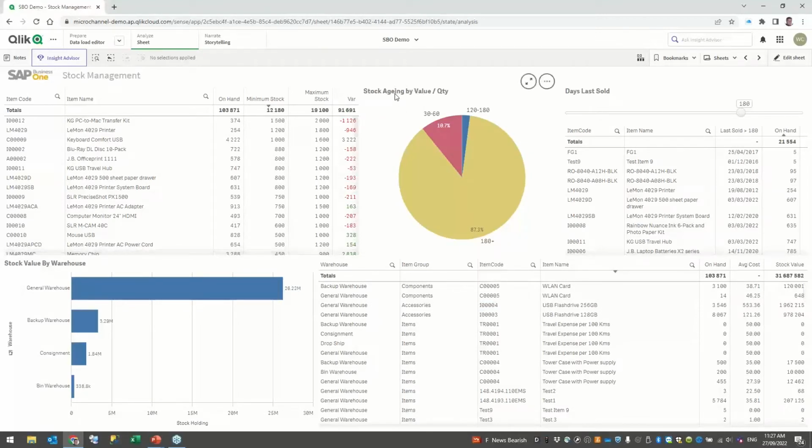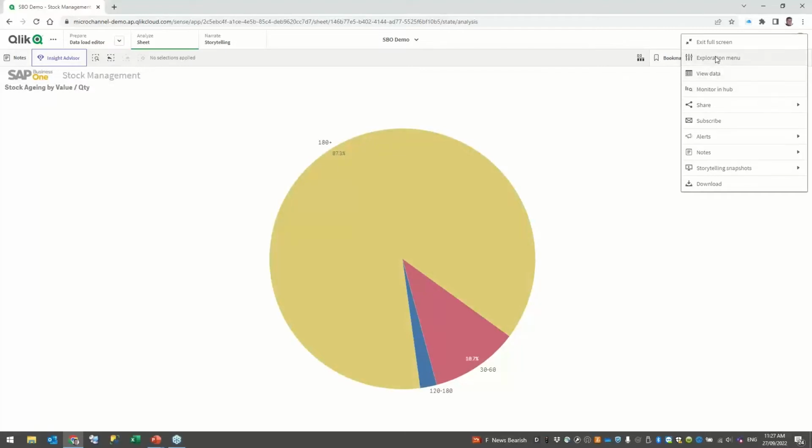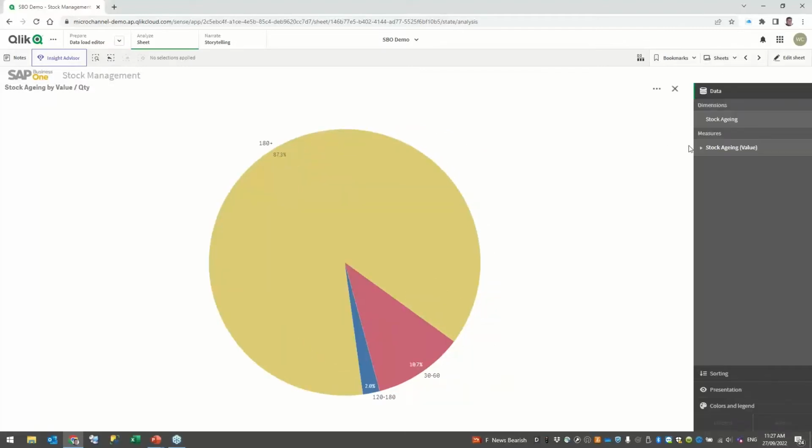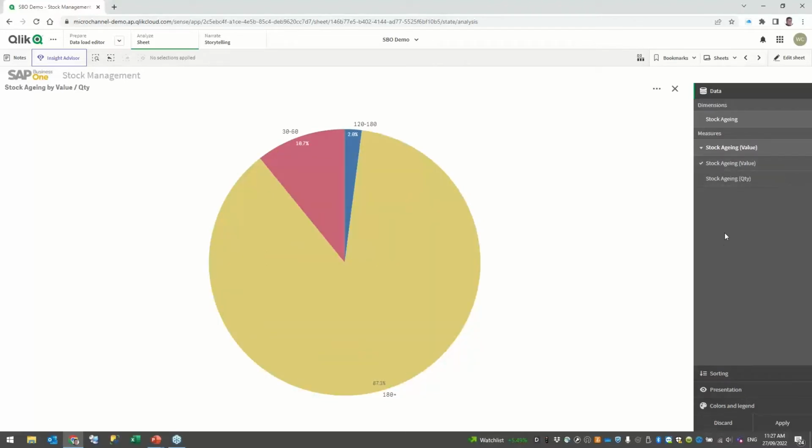Here I've got a snapshot of my stock aging by value and quantity. These I can switch between, giving me the breakdown by value or by quantity. So if I just enlarge this, you'll see that I've got this little ellipsis button here, and I've got this exploration menu. In this menu, I can switch between quantity, which you'll see gives me different values and breakdown percentages, or values. So I can have as many measures defined within these charts as I want. I can have the users select which measures they want to be looking at. I can even swap out the dimensions if I wanted to.